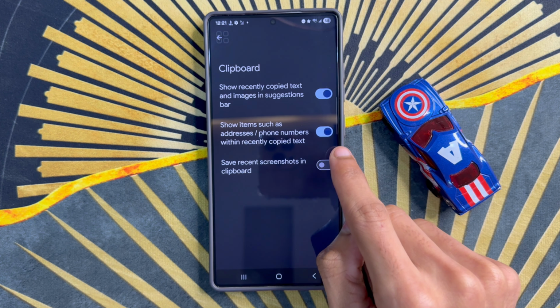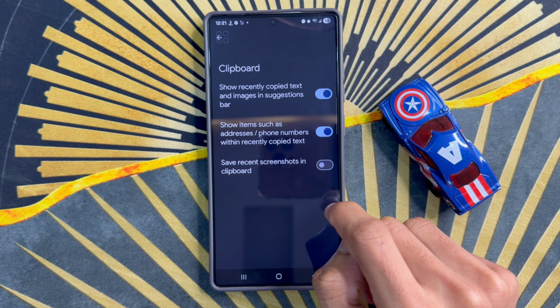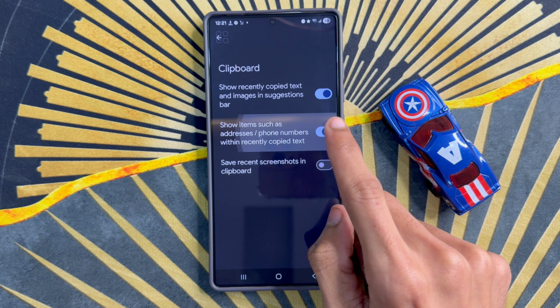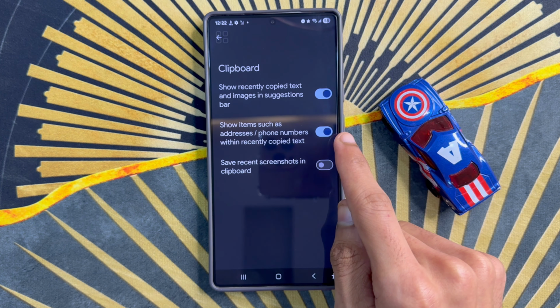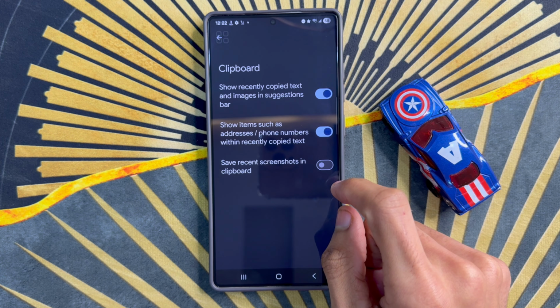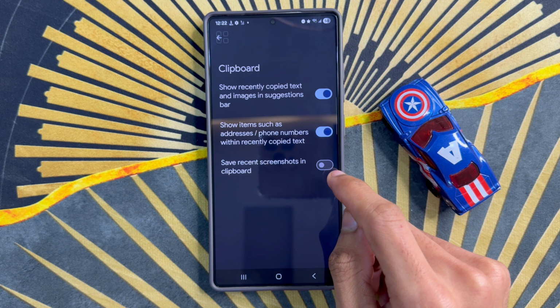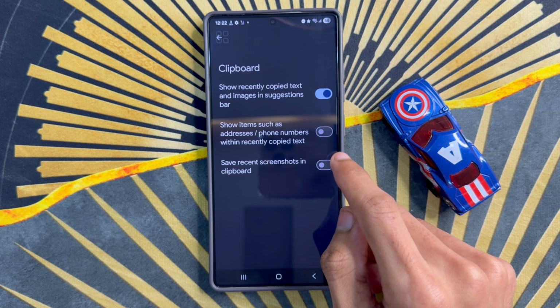After turning on this button, you will see show addresses, phone numbers in recently clipped is turned on. If you want to turn off show addresses, phone numbers in recently clipped, turn off this button.